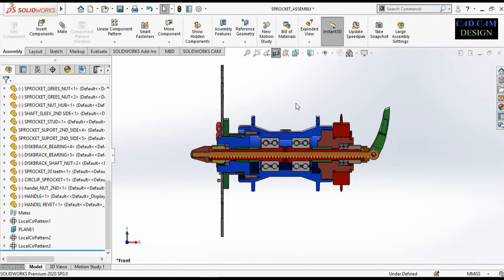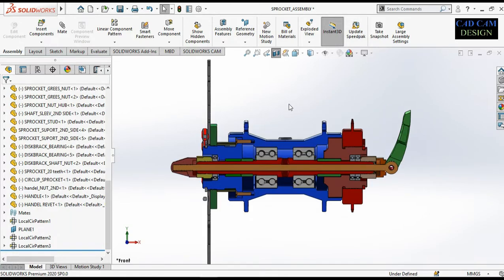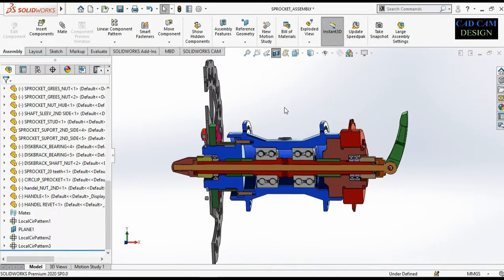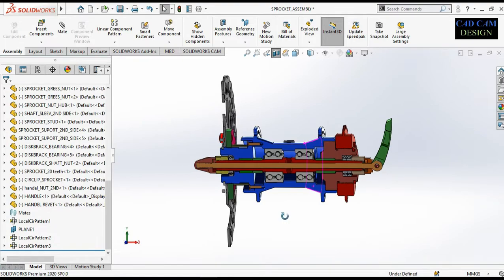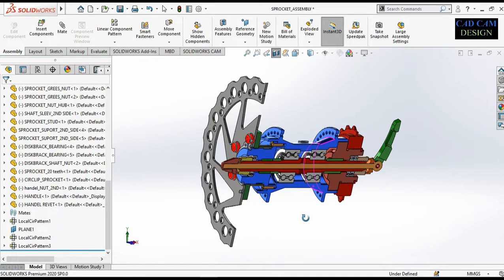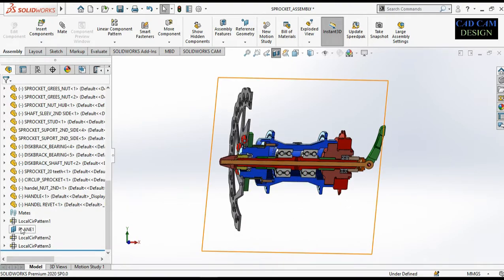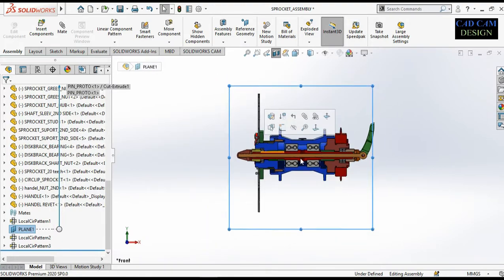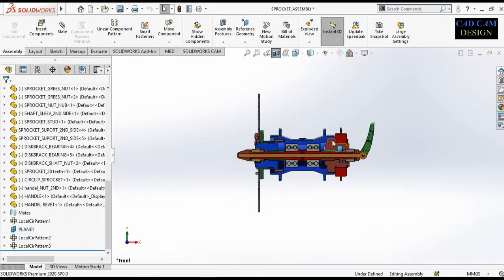Main shaft, hub, sprocket, adapter, second side adapter, bearing, shaft bearing, disc brake bearing, disc brake nut, disc brake stud, sprocket, handle, nut, etc. Now see the cross section view perfectly.